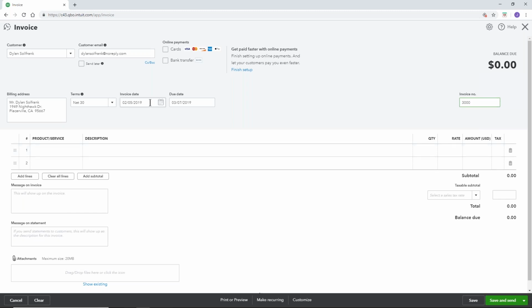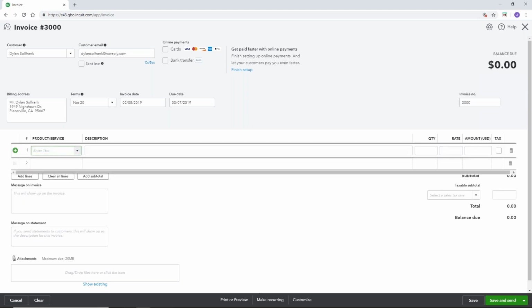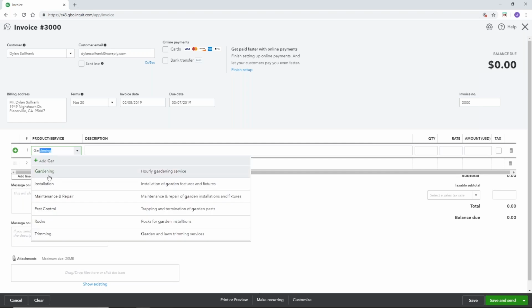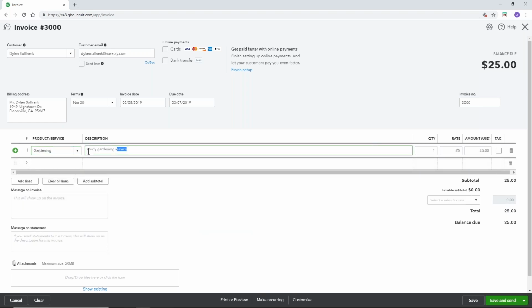Let's see the date. Yeah, that's a good date. Down here, I'm going to fill in what my customer is purchasing. So this is going to be gardening. And the description for the product or service comes over from the products and services list. This is the sales description that I talked about earlier. The quantity is going to be 16 hours of gardening. So it's a $400 invoice. So that's it. This is my invoice. So I'm going to click Save and Send.